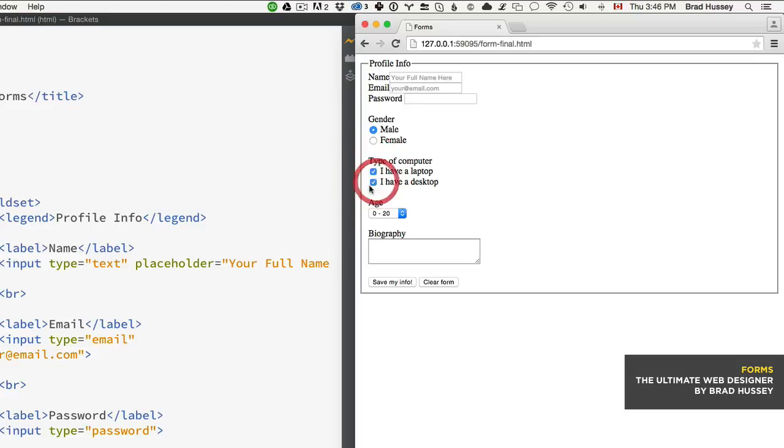Type of computer. I have a laptop, I have a desktop. You can check both. These are called checkboxes. And this is a select menu, where you can choose an option from the select menu, and a text area where you can write multiple lines of text. And then two buttons, the submit button and the clear button.